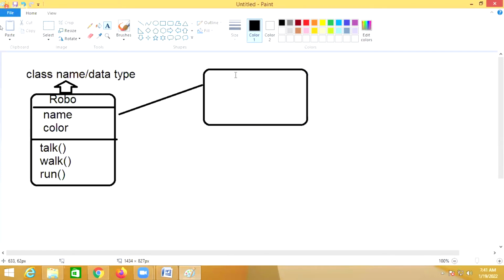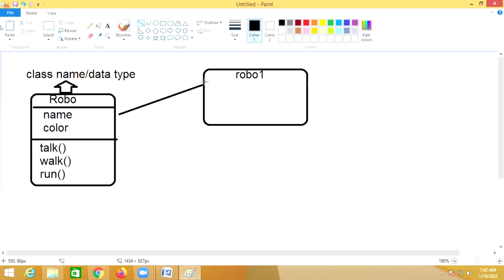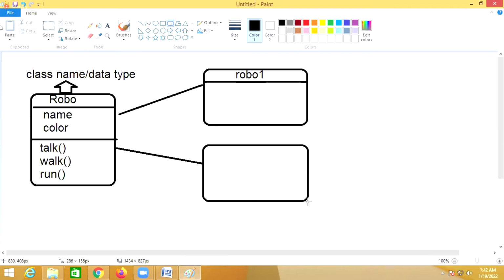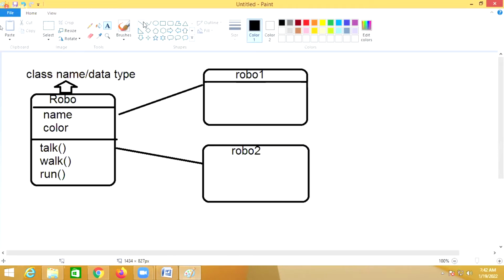So you are allocating memory for robo 1. What is this robo 1 here? Object. Then, using the robo class, I'm trying to create another object. What is that another object here? Robo 2.